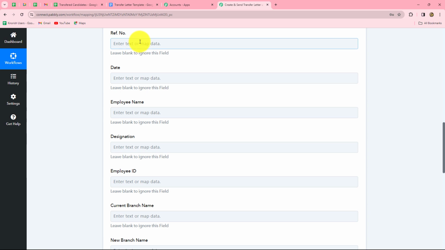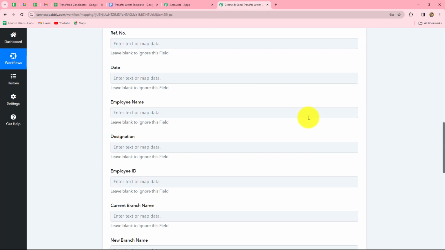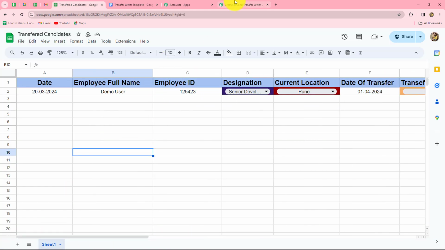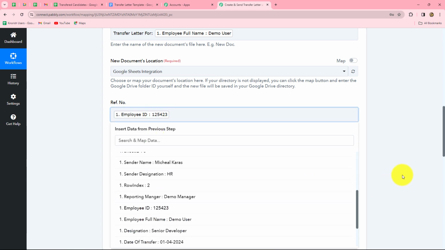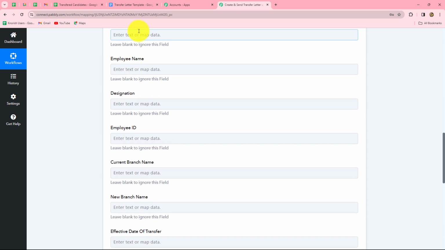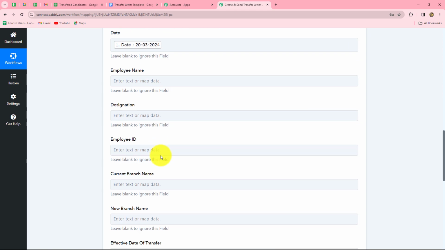Now the next is reference number. In this transfer letter, we have to enter a reference number which should be unique for each and every new candidate. Up till this slash, the reference number will be the same, but a unique reference number we have to add, which will be different for each and every candidate. So I will simply use the employee ID as the reference number. I will map the reference number as the employee ID, and it will be unique for each and every candidate. Okay, now the next is date. So let's quickly map the date. This date is of sending the transfer letter to the candidate.